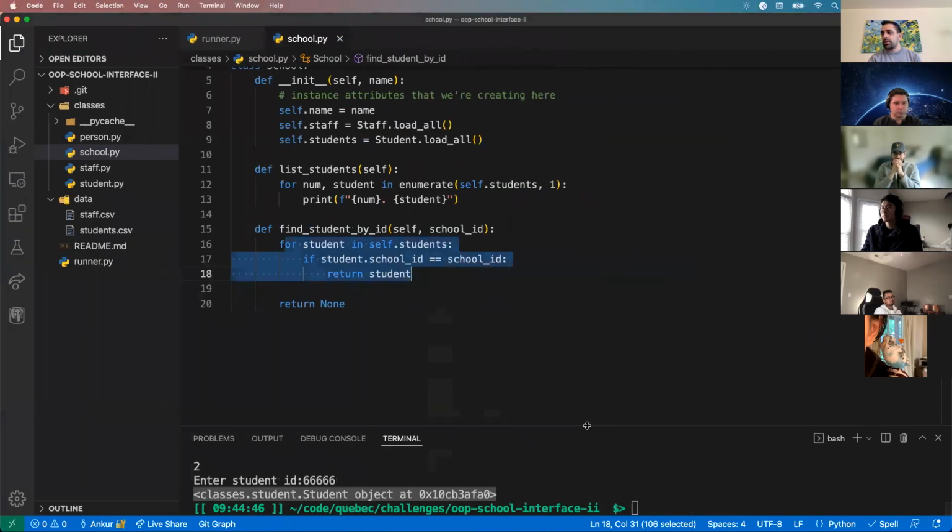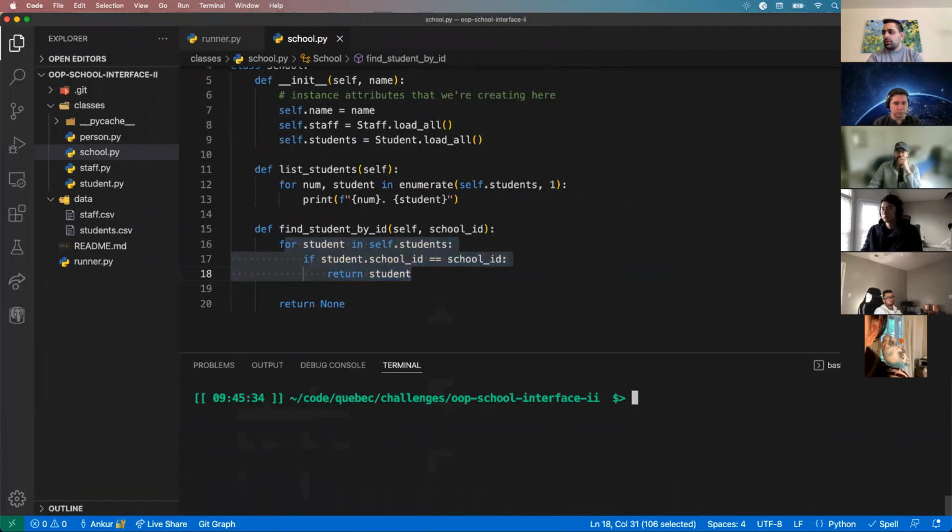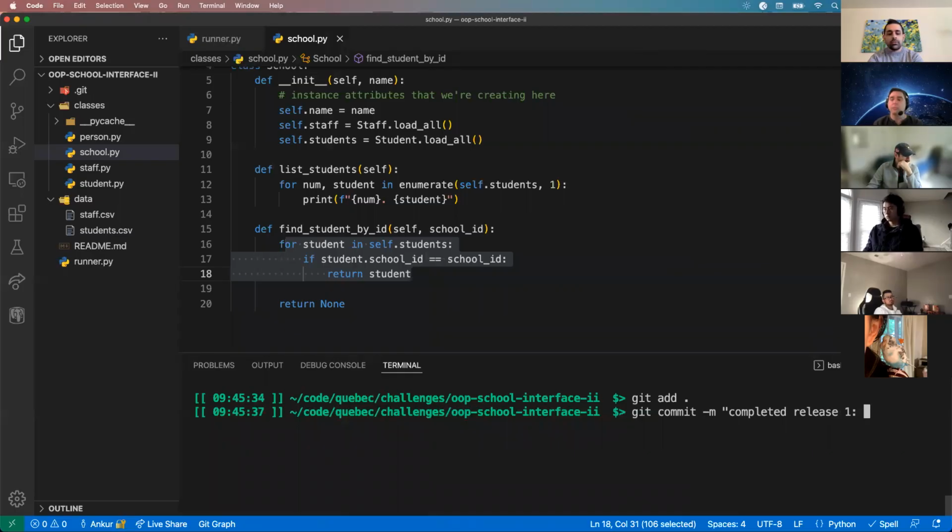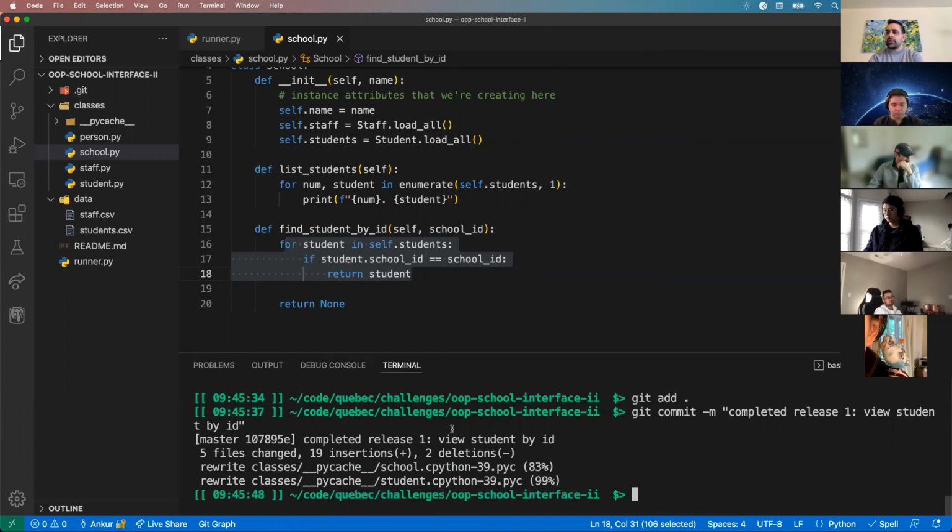So let's actually commit this. I'm going to do git add, git commit, complete another release. So I'll say completed release 1 to view students by ID. All right, so that's saved in my local git.